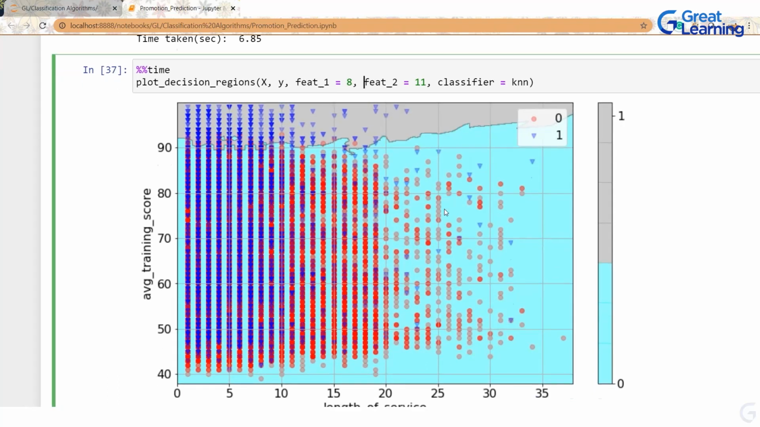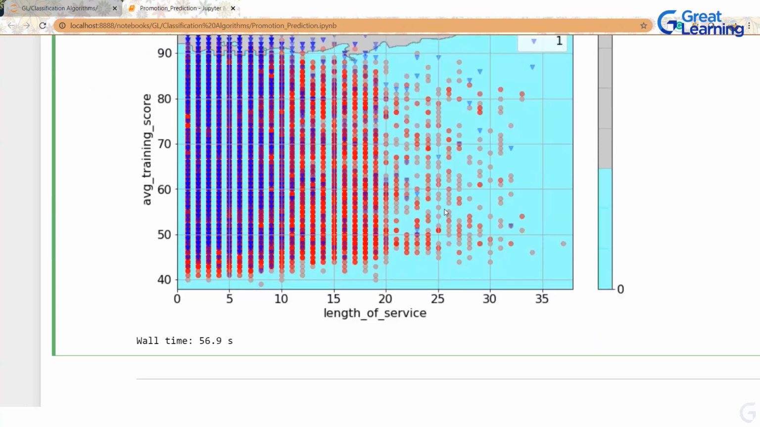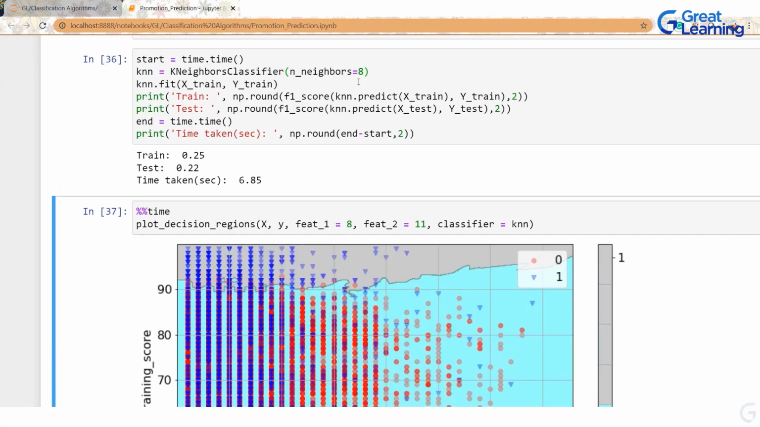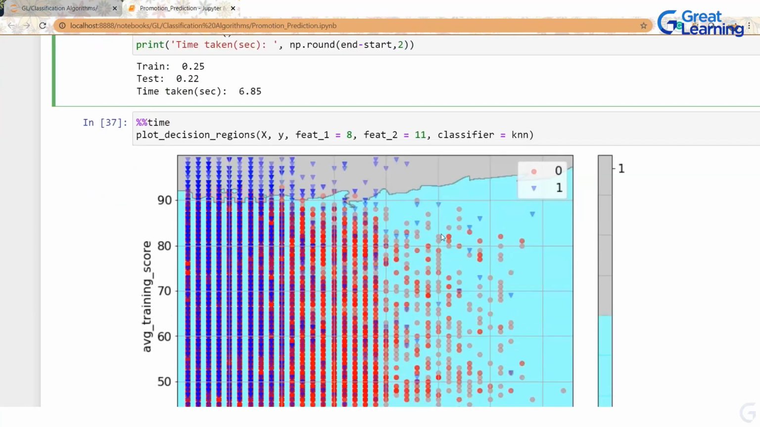Now I'm not going to run it with a different number of neighbors because essentially it's going to take a lot of time. Right now it took 56 seconds, but this is something that you can play with later on. Try to change the number of neighbors over here and see how the decision boundary is changing as you are changing the number of neighbors.